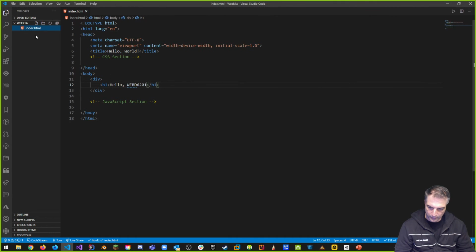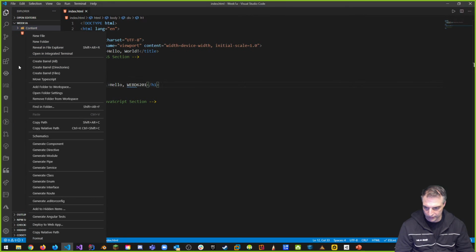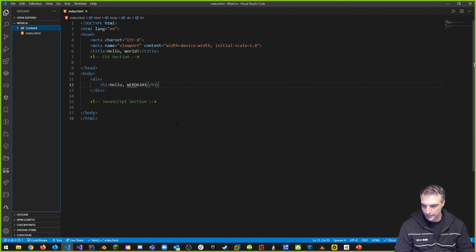Okay, the next part is we want to add a new folder. Let's add a new folder, and we'll call this folder content. This is the new folder. You can add a folder this way, or on the right, you can right-click down here and go new folder. That's a way to do it too.